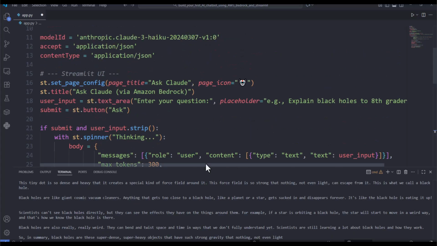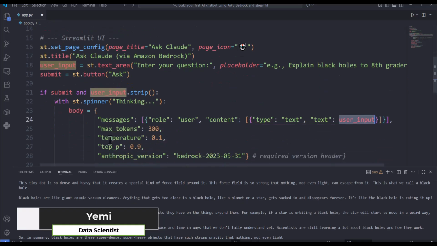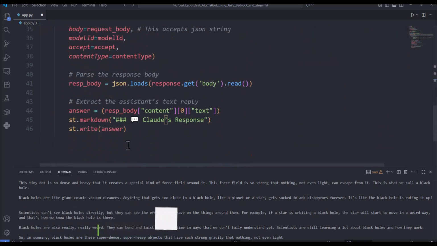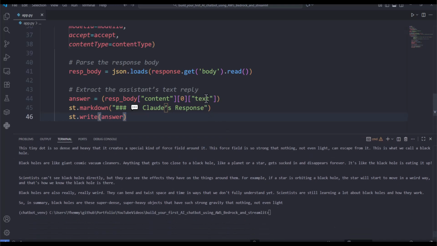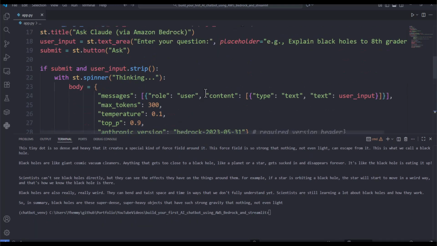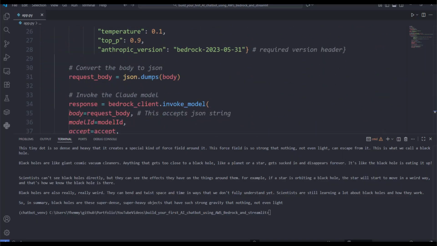Because remember that when we run this, the user is going to type their question right here. It's going to be inside this user input, which is going to be passed right here inside this body. And then you will get your response back on the Streamlit app. So let us save this, Control S, and now let us run. But because this is a Streamlit application that we are creating, we need to run it differently.